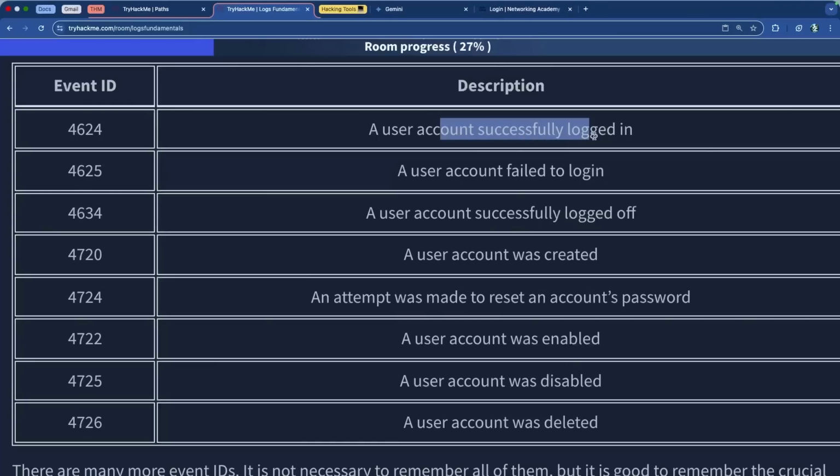So a user account was successfully logged in, or it failed to log in. Multiple failed logins would be a brute force attack attempt, and then finally they were able to log in. That means they were successful, and then they finally logged out. But while they were there, they created a new user account, and then they reset the account's password. They enabled the user account, then ultimately disabled and deleted it when they were done doing whatever they needed to do, because they wanted to delete all traces. They wanted to delete their digital tracks, so to speak.